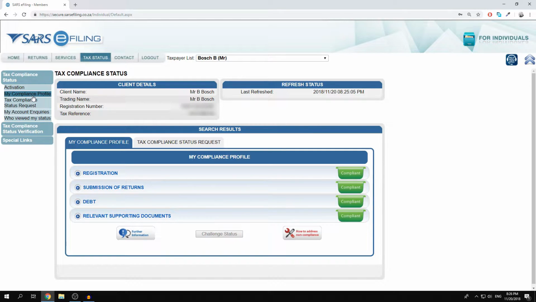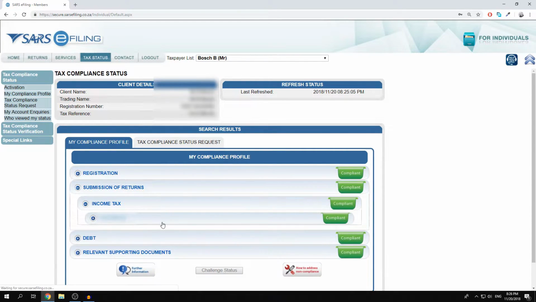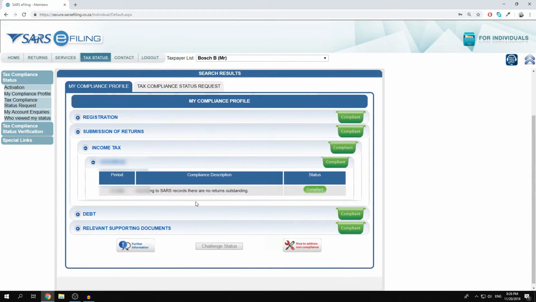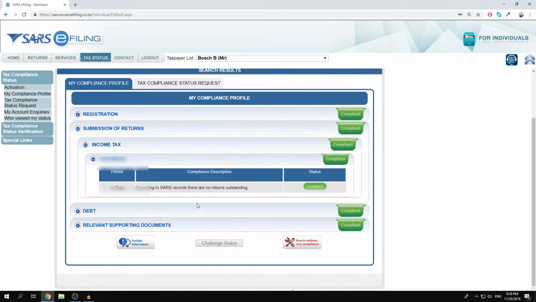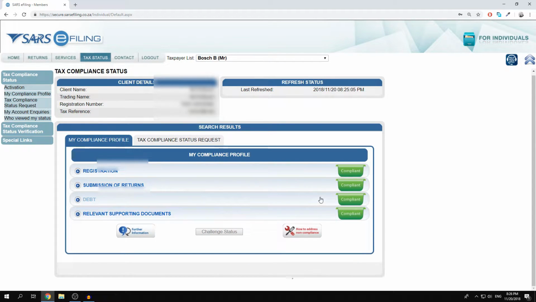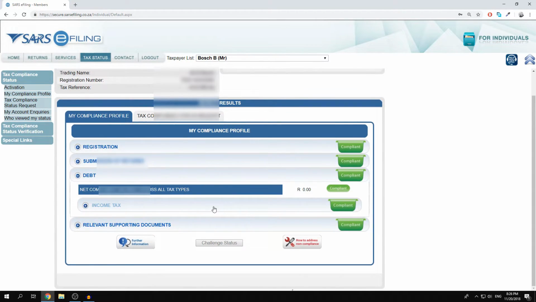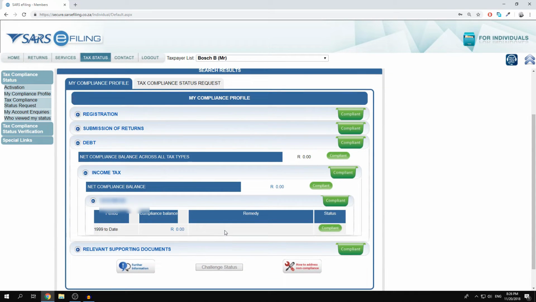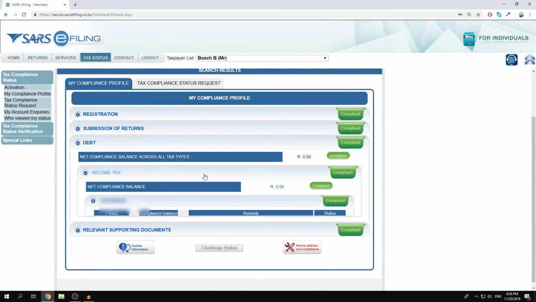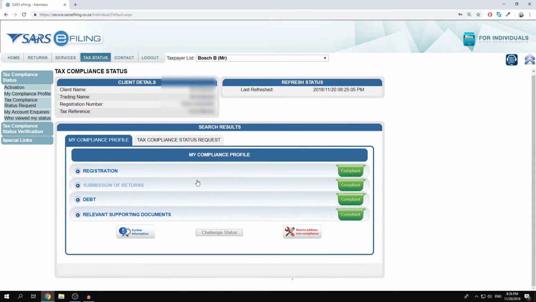issue it immediately. If one of these statuses is non-compliant, you can go into the submission of returns, and it will drop down, and then you can see, okay, the last tax return is due. The 2017 tax return must be submitted. That's why I'm non-compliant. Or if I go back and there's an amount here, you can open it up and you can see where it's from. Okay, this taxpayer is 100% clear.